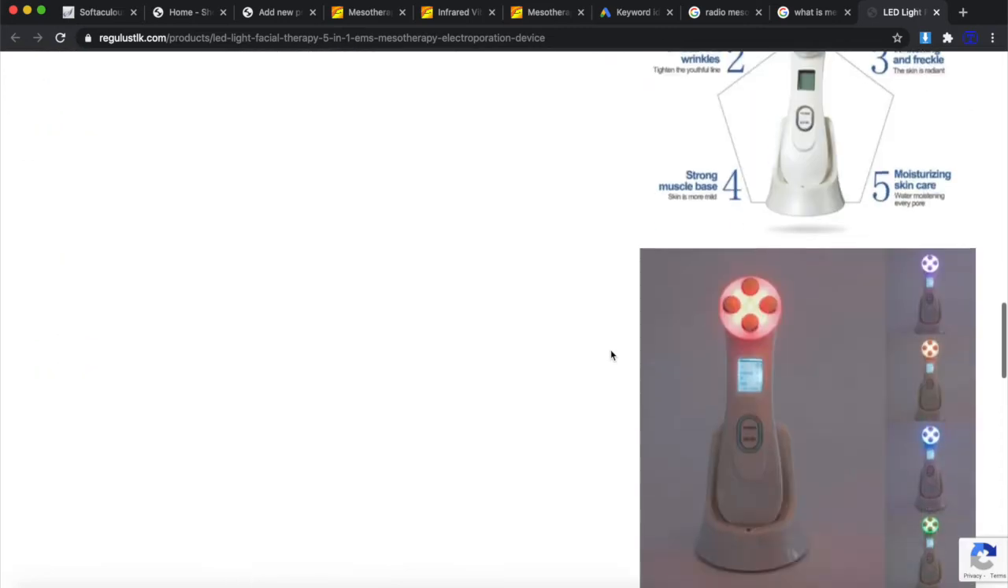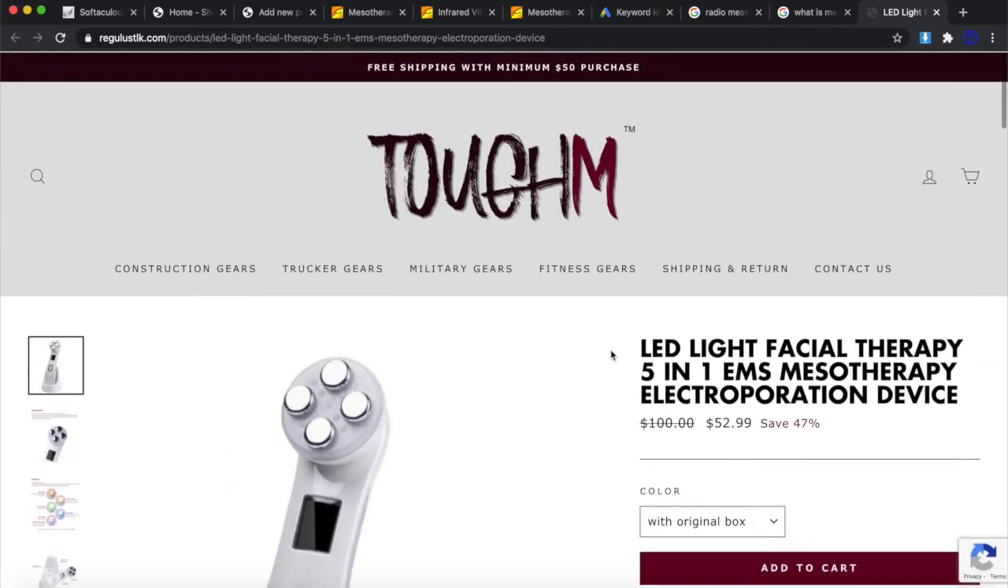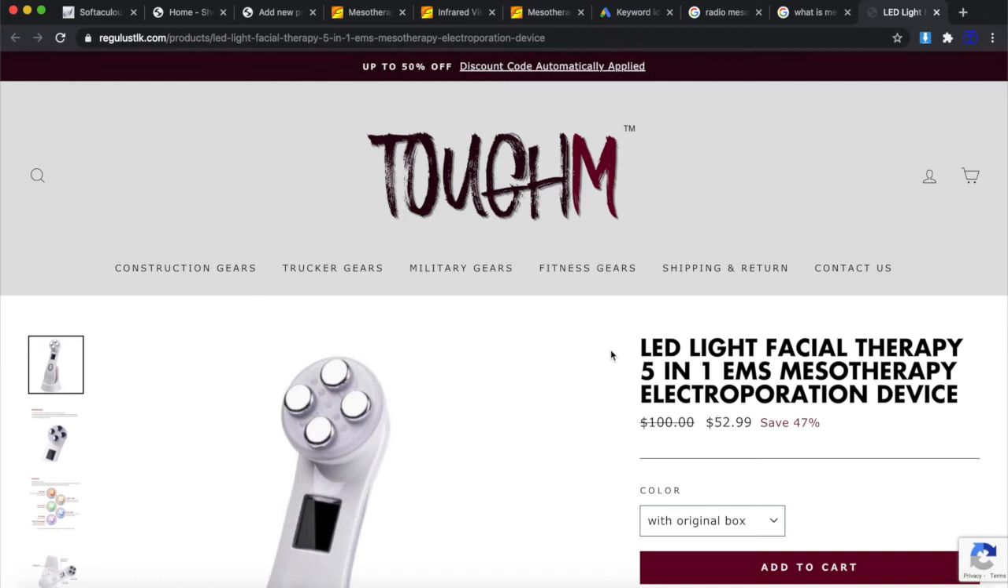So go through their checkout process and check their delivery times, because these are your competitors. These are the people that you're competing with. What's going to make people buy from your store as opposed to this one? Okay, so this is $52, for example.